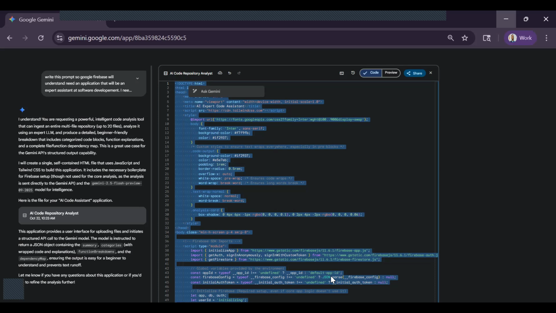Code analysis. So I'm actually doing this on another tab.